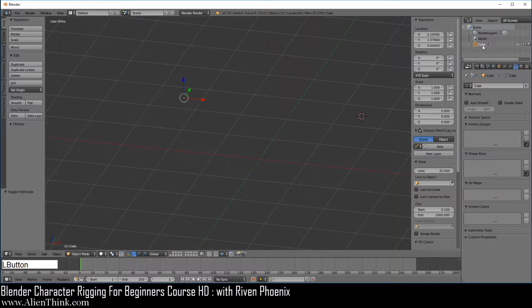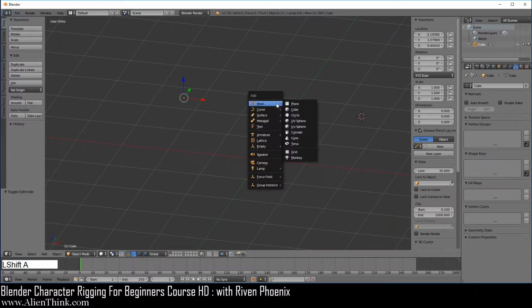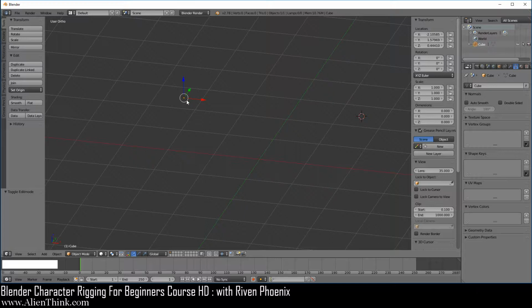So when you are dealing with objects inside Blender, when you do Shift A, all of these are objects. And all of these objects are going to have this origin point. So this means that if we click on this red arrow, green arrow, and blue arrow, you can see that all we're really doing is moving the origin point.